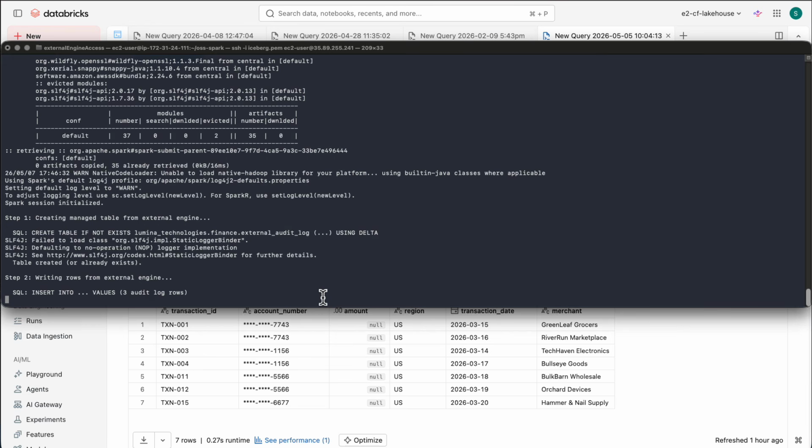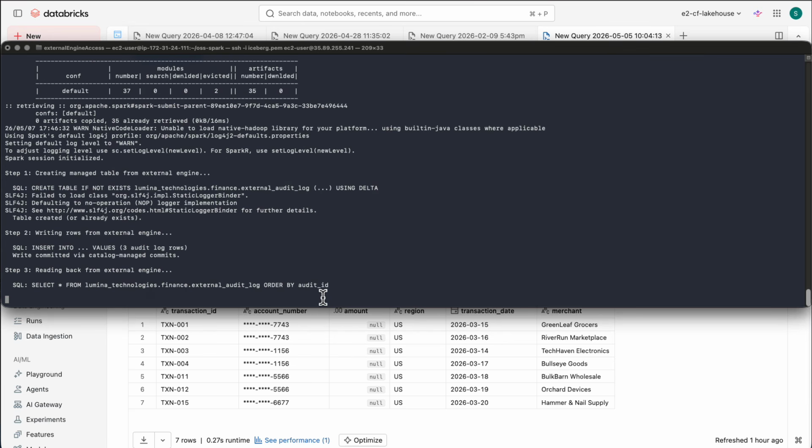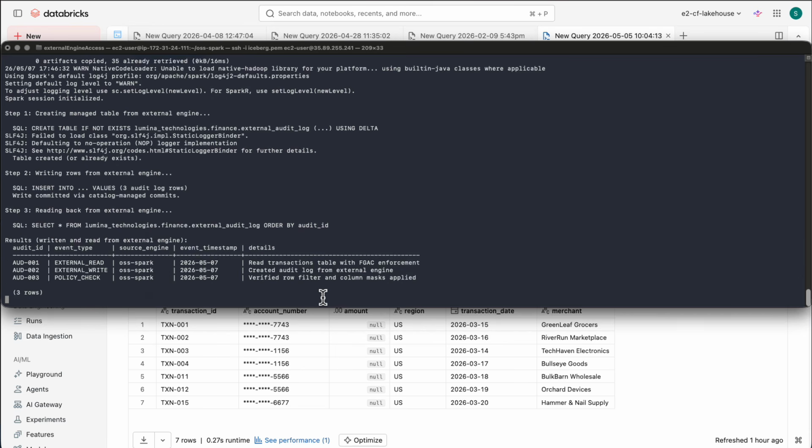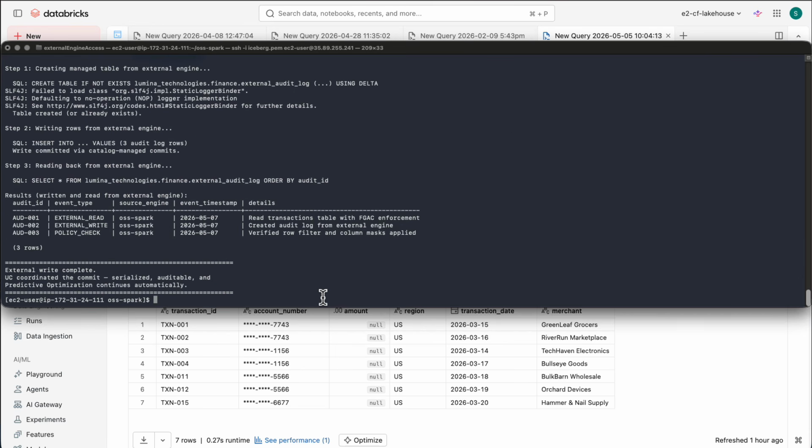Now we insert a few audit log rows from the external engine. Because every operation flows through UC with catalog managed commits, we get serialized commits that prevent log corruption, complete auditability of every read and write, and continued predictive optimization, compaction, vacuuming, and statistics even on tables written by external engines.